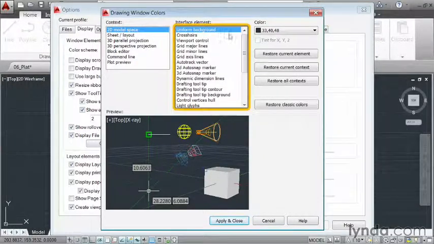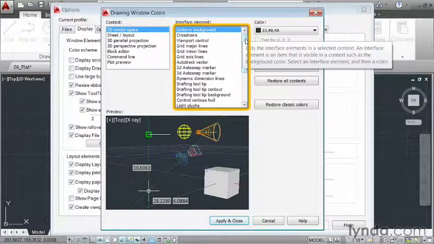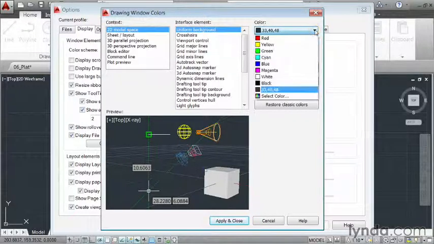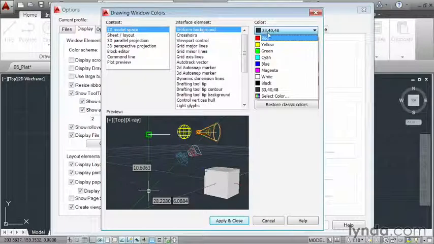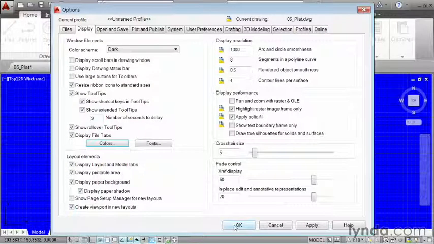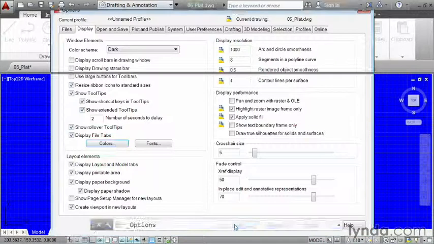I can then come over and select the interface element I'd like to change. Once again, the very first option is perfect, Uniform Background. I can then come over and open the Color menu, and use it to select a new color. Notice that the current model space background has a very specific RGB value, 33, 40, 48. I am simply going to select blue from this menu. When I'm finished, I'll click Apply and Close, and then I'll click OK to close the Options dialog box.